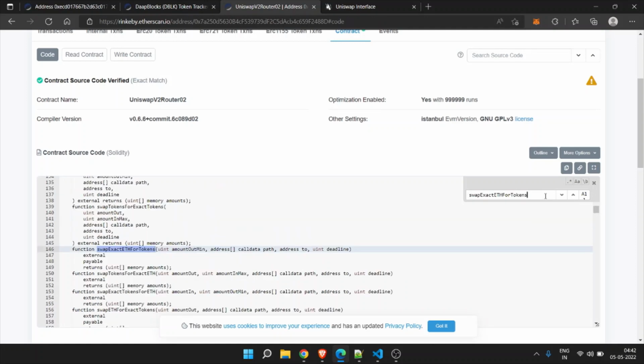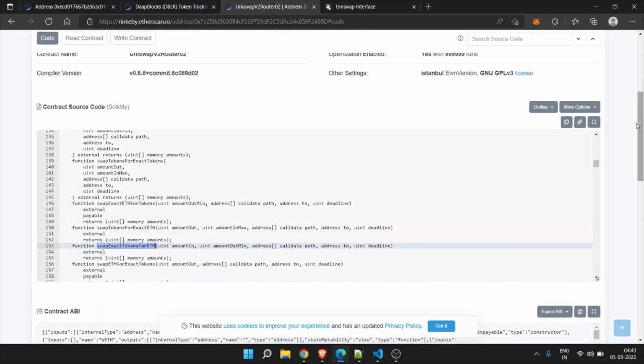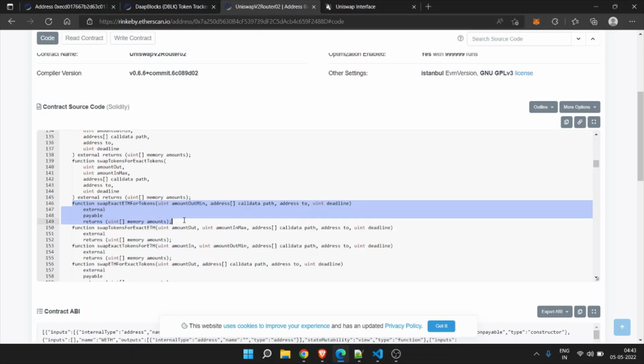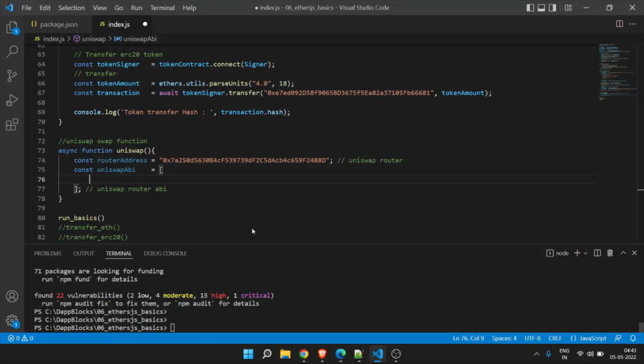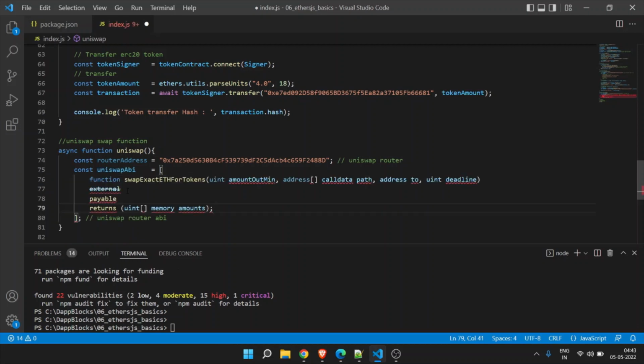If you see here, swap functions are there: swap ETH for token and swap token for ETH. We are going to use this particular function, swapExactETHForTokens. You can directly copy this as it is and paste it here. You can just add the double quotes. This is a single element in an array. Okay, this is fine.